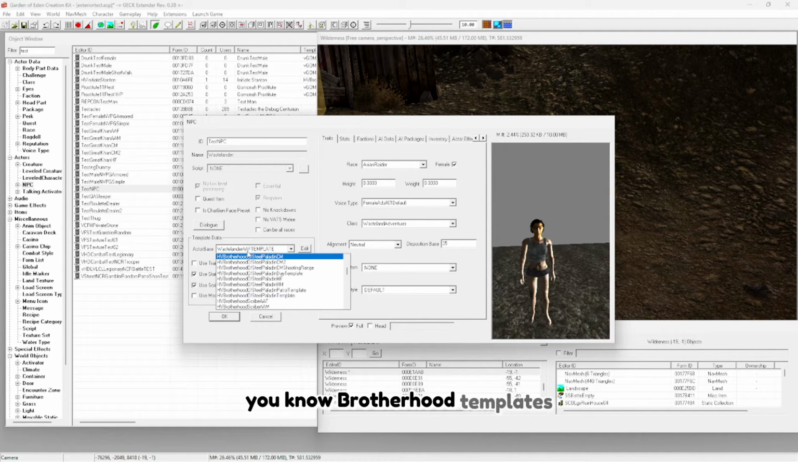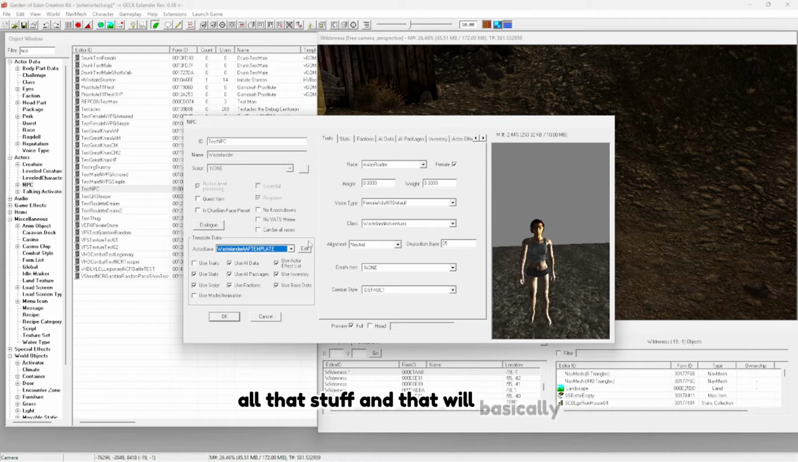Brotherhood templates, all that stuff, and the templates will basically change the names to a generic name, the inventory to have a specific layout, and AI packages. So instead of having to make 20 NPCs and filling out their inventory one by one, their AI packages one by one, you can just make a template and apply that to 20 NPCs, and it will speed up the whole process. So that's why these are grayed out.